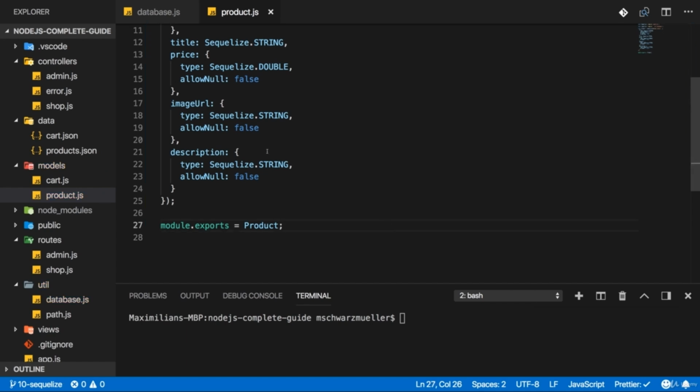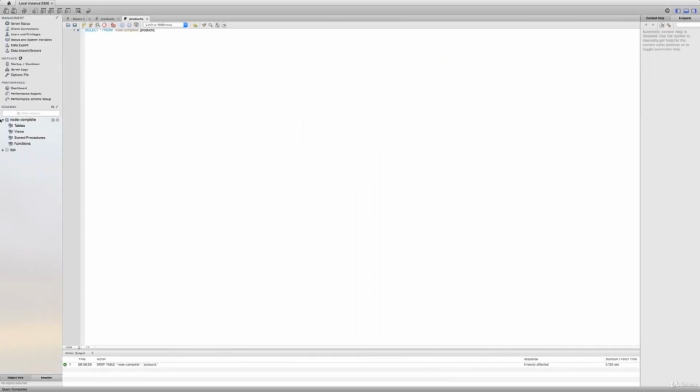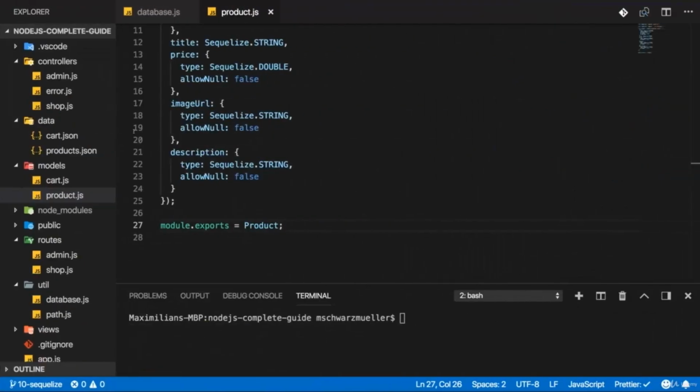We defined the product model, and I mentioned that we can now work with this model to create new products and so on. But for this, we of course also need a product table in our database. And there right now we got no tables because I deleted the products table earlier in this module. I also mentioned that Sequelize can create these tables for you, and it indeed can. Now, to create tables for you, you just have to tell Sequelize to do that.